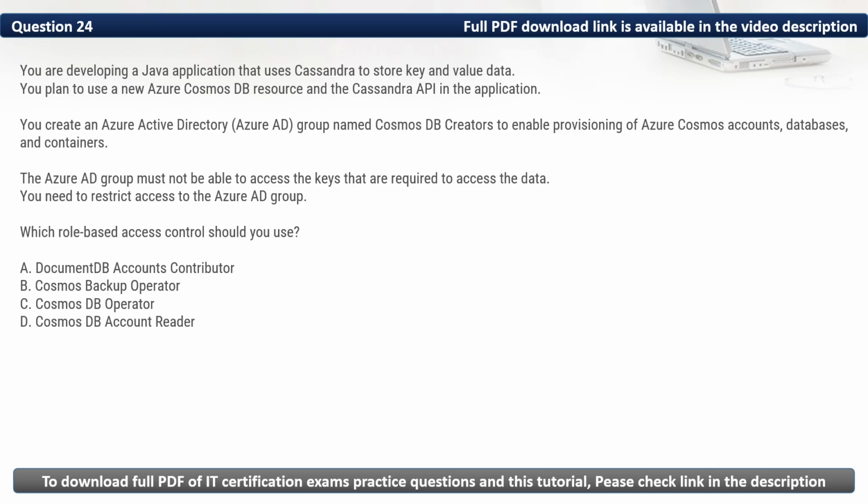Here in this question, we need to restrict access to the Azure AD group. As such, the role-based access control that we should use is Cosmos DB operator. Thus, the correct option is C.